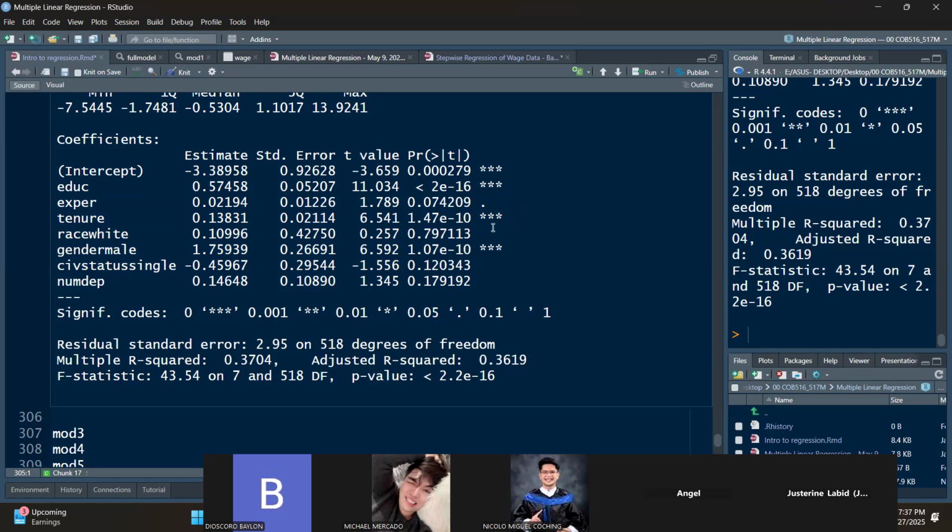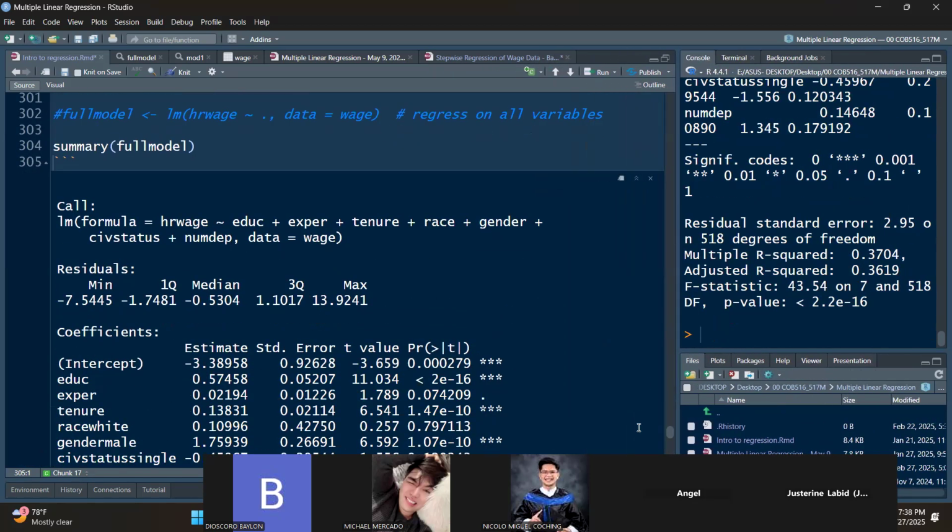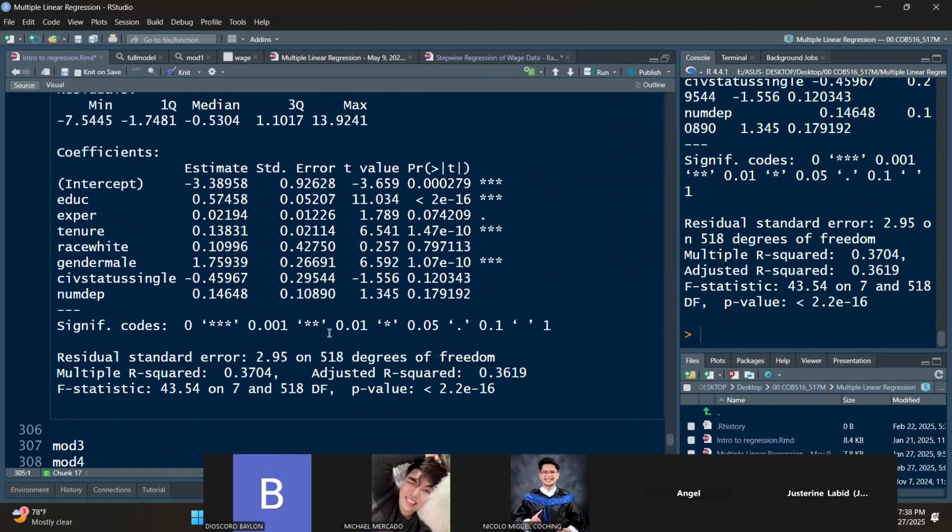Okay, so tenure is also highly significant at 0.001 here, 3 stars. Okay, now let's go here. Race, gender, civil status. Now, why do you think a level of race here was included? Bakit kaya, no? Ba't kaya nag-race white yan?